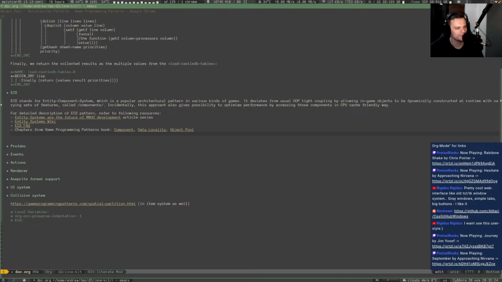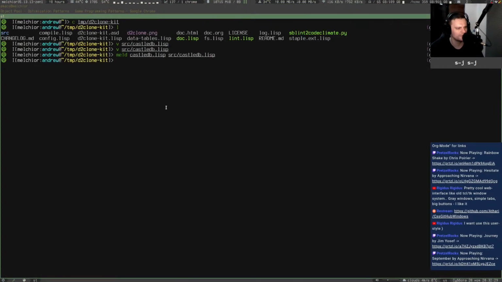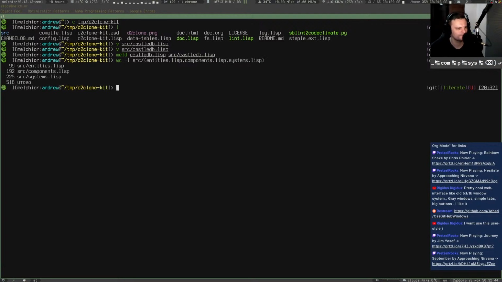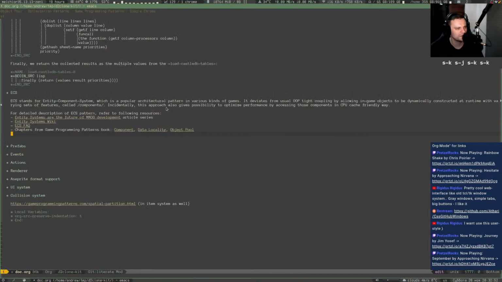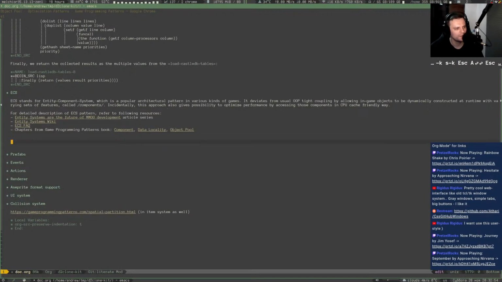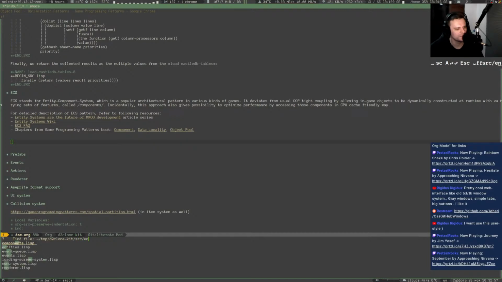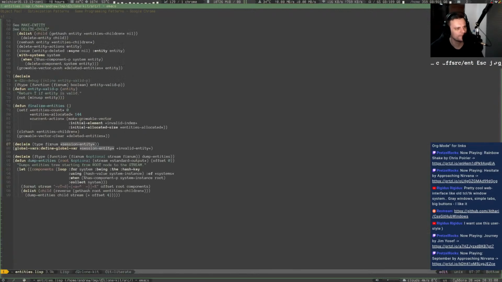ECS, so let's start with entities. I think this would be the least file of those three, so let me just have a look. In src we see entities, components, systems. Entities is the tiniest of those three, so let's start with that. Let me open src entities.lisp.